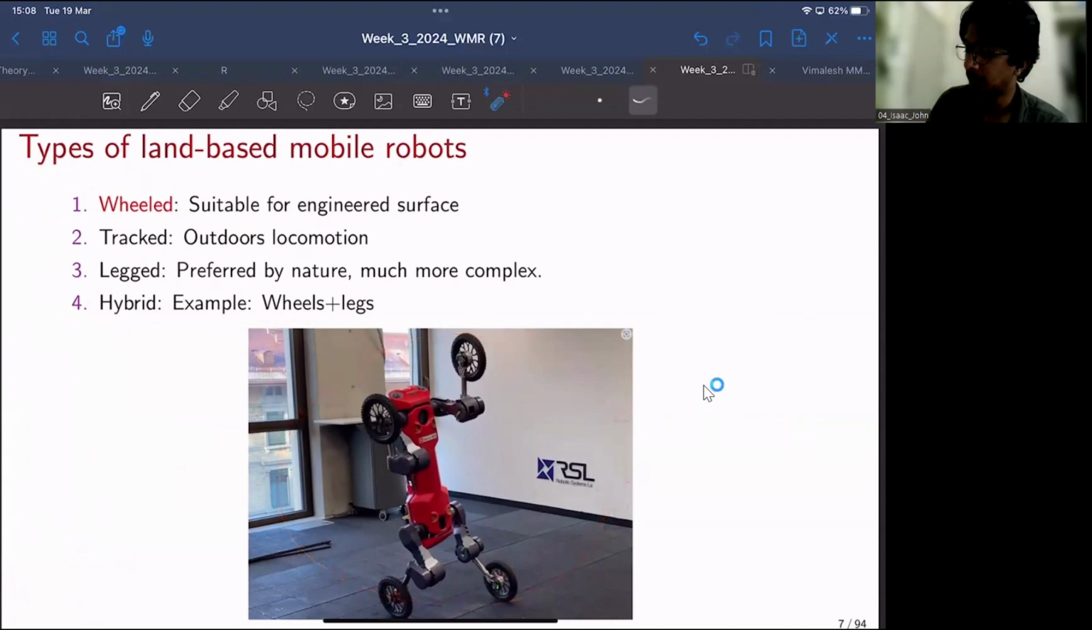Actually, it comprises anthropomorphic legs, and at the end of these legs, we have actuated wheels. So when the robot is moving through an engineered surface, a flat or a smooth surface, it can switch to wheel locomotion, which will be more efficient. And if the robot is going outdoors in rough terrain, it can use its legs in order to tackle the obstacles. So yeah, these are pretty much the different kinds of land-based mobile robot solutions.